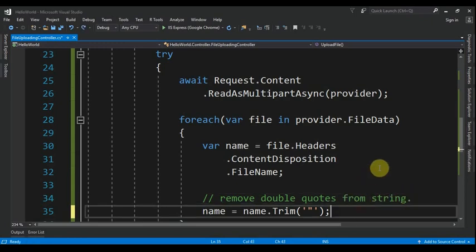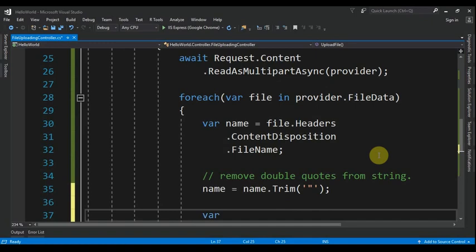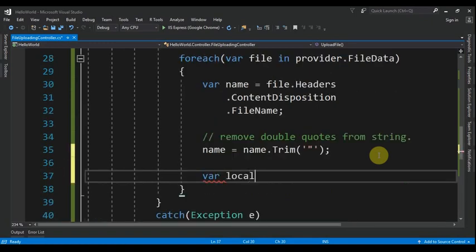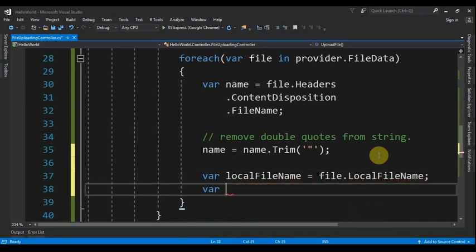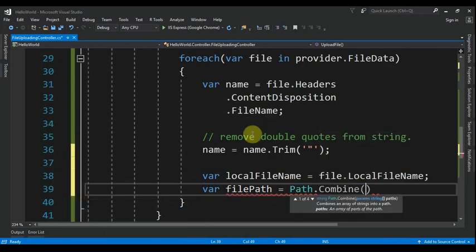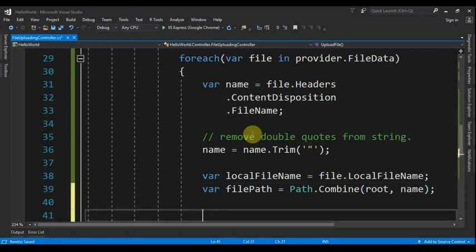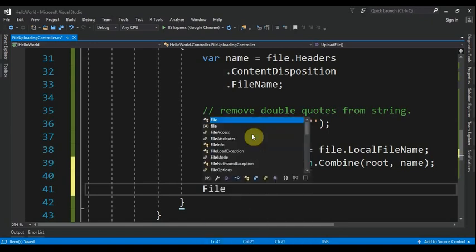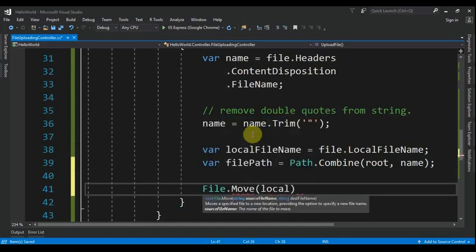Next and last step is save the file. So we need to declare here a var localFileName. This is the source, so this is file.LocalFileName. We need a destination, so it will be filePath is equal to Path. We need to import System.IO .Combine, and we will combine the root with the name of the file, and after this we can call File.Move from localFileName to filePath.